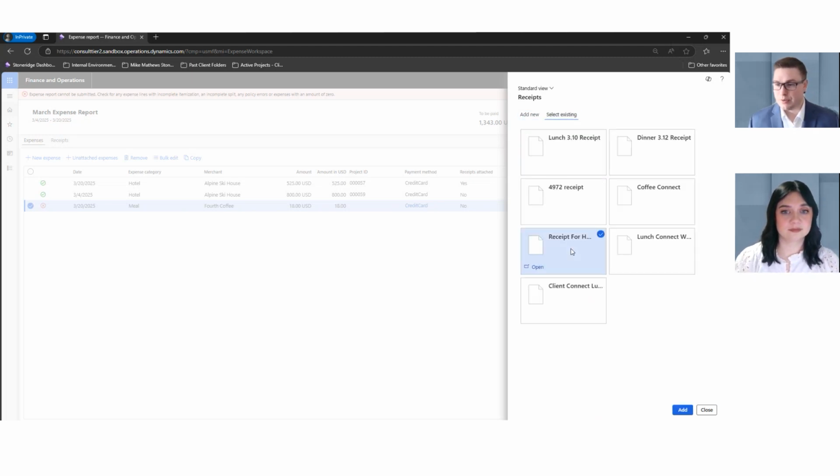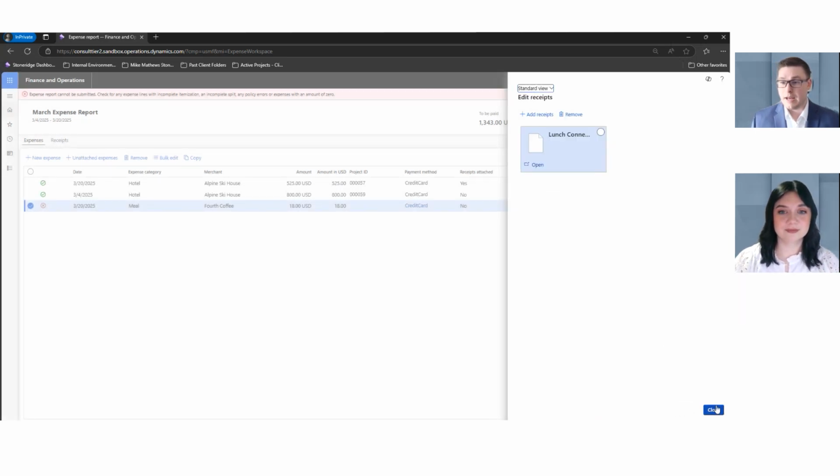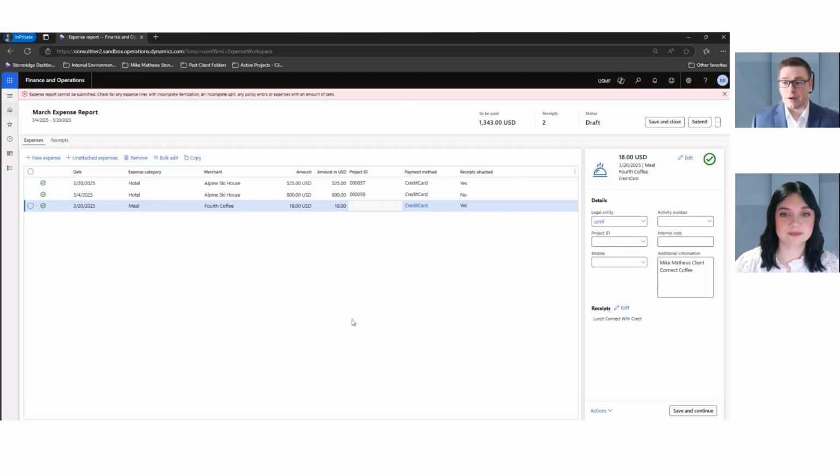From here, I'm just going to click one of our other ones. So let's use the Lunch Connect, and we'll select add. And then if there are multiple receipts, you can add multiple at this point, or remove if you selected the incorrect one. Once you're done selecting your receipts to upload, you would click close. From there, it will link it and show you the receipts with the title it is added with. And then you'll be able to see that our red X has now become a green check mark. So we know that we're ready to submit.